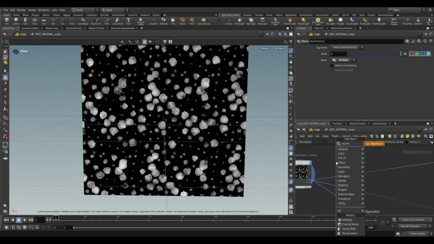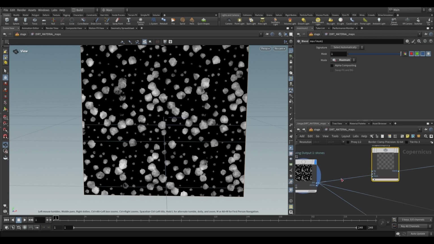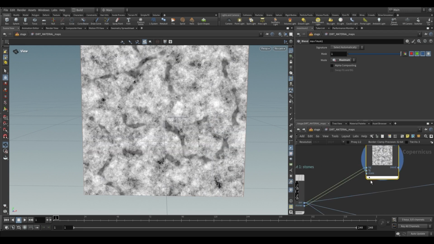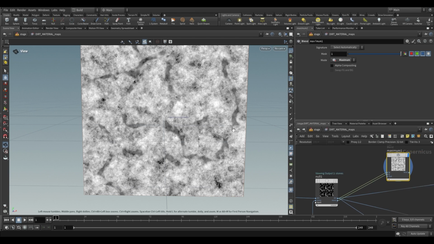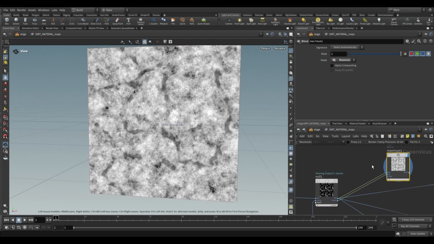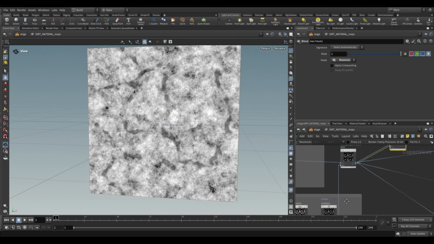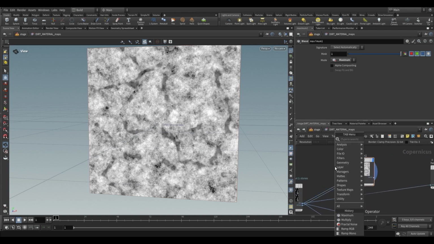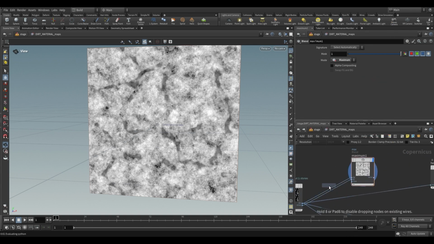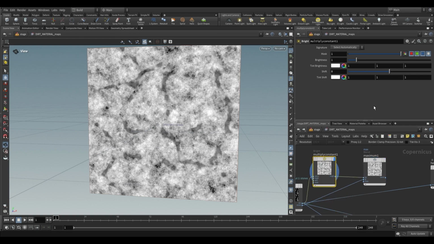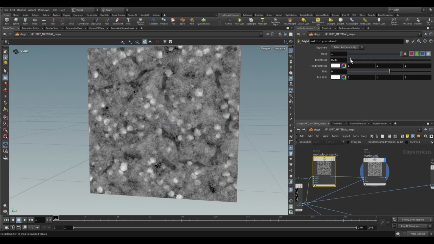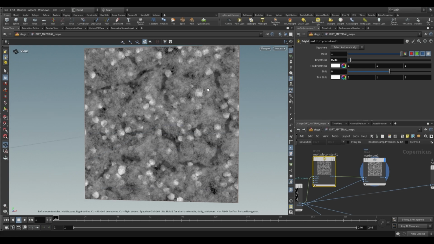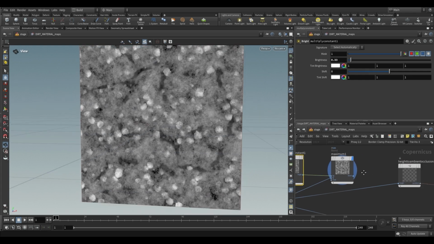So the easiest way to do this will be with a maximum operation, where we're taking the dirt and the stones, and it doesn't matter which one is in which input, but what does matter is the brightness of our dirt layer, because if it's too bright, then none of these stones will be showing through, because maximum will only choose the brighter of the 2. So we can use a multiply constant, plugging that into the dirt, and over here, all we have to do is reduce the brightness. So we can drop that brightness until our stones start showing through, something like that. So that looks pretty decent.